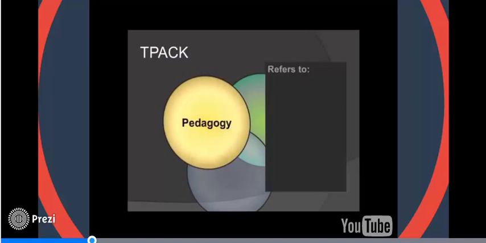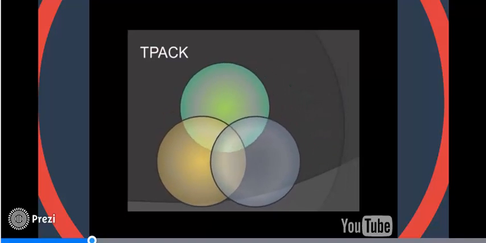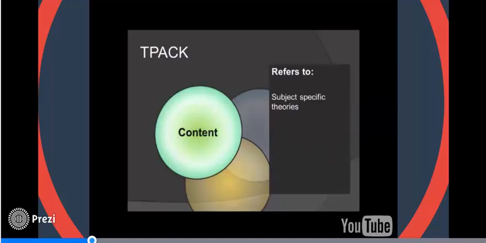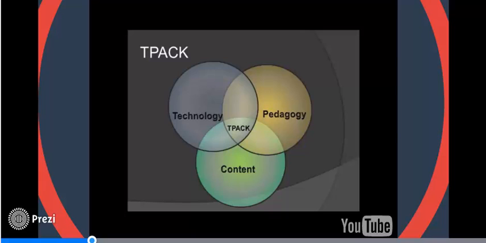Pedagogical knowledge refers to the awareness and familiarity with various teaching methods, practices, and processes. The final component, content knowledge, refers to the subject-specific theories, concepts, and facts. A good basis in each of these 3 aspects is needed to properly educate students for the 21st century. Although other combinations of knowledge do exist within this framework, we will focus on TPACK as it truly embodies the concept of designing a technology-enhanced learning environment.